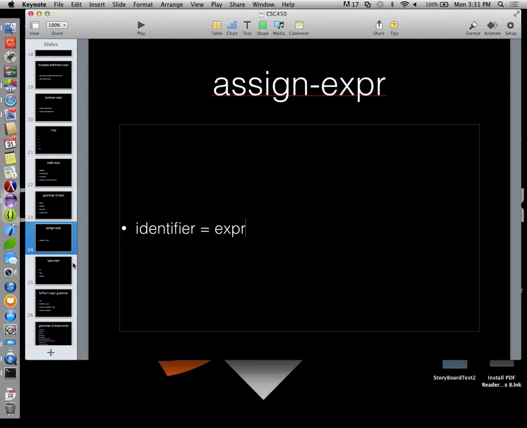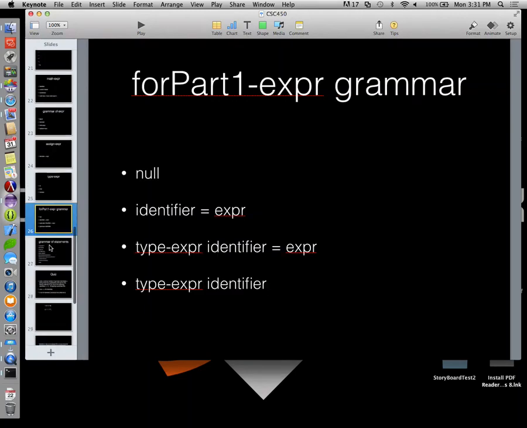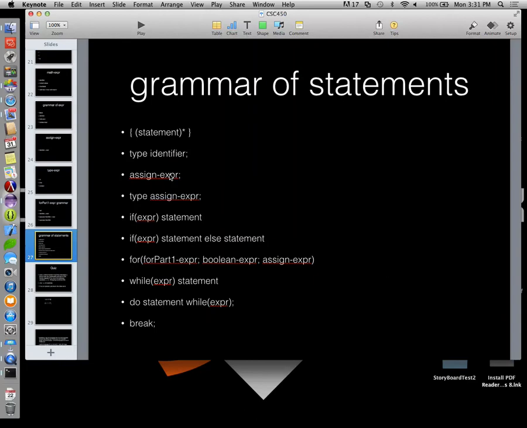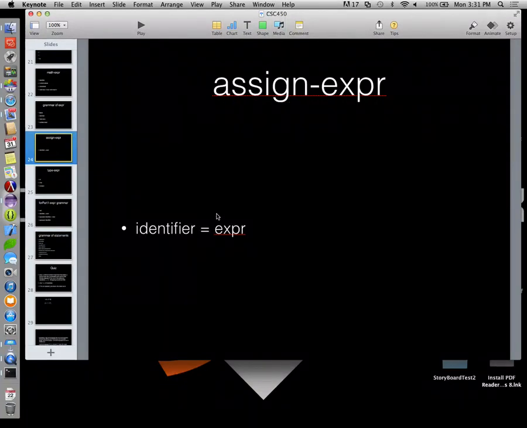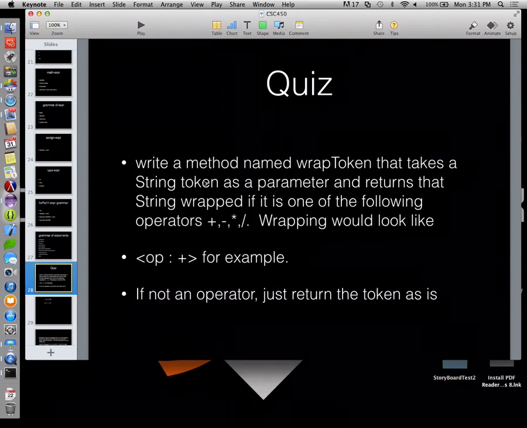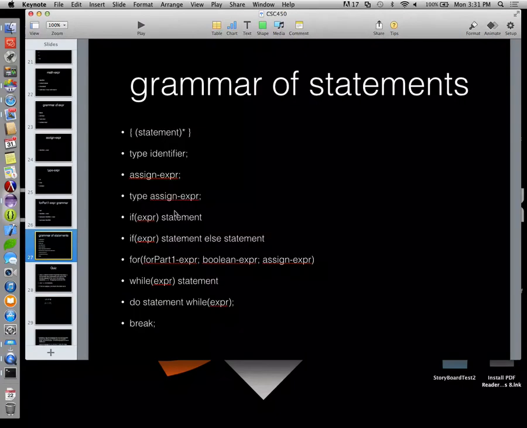Assigned expressions are going to be one of our statements, right? And one of our grammars of our statement says we have an assigned expression followed by a semicolon. The semicolon is what makes it a statement. Does that make sense? So the semicolon isn't part of the expression itself. It's part of the statement version of an assigned expression.